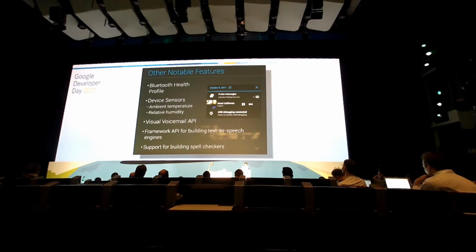There are several new device sensors, so you can detect ambient temperature and relative humidity. With the other sensors, you can build a whole bunch of interesting applications, such as applications that detect if the user is leaving the atmosphere and things like that, which is very important. There's also the voice API, with which you can build text-to-speech engines and spell checkers. That's all built into the framework. There were hacky ways to do those before, but now they're official in the API.